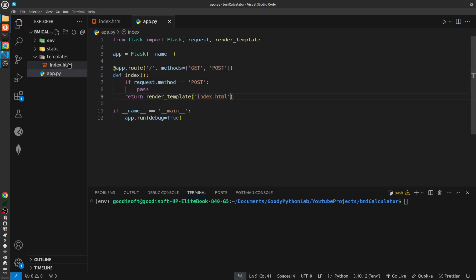The funniest thing is you need to call this folder templates. You need to name it this way for Flask to find it. If you didn't name it this way, you need to run extra configurations. The same thing with static.